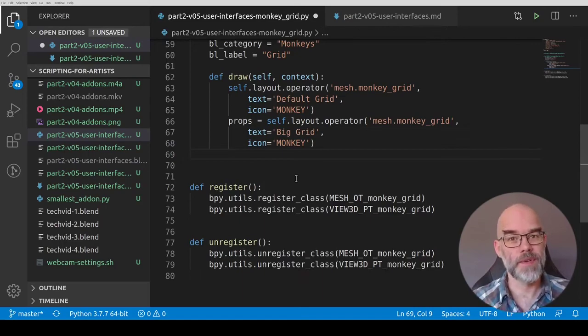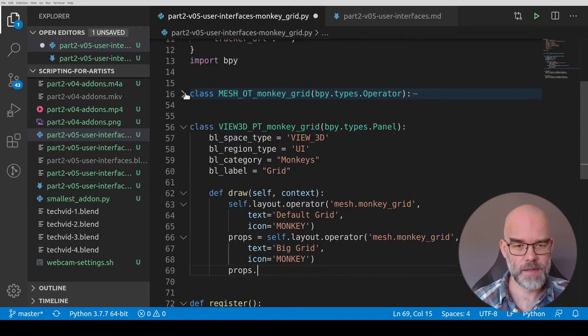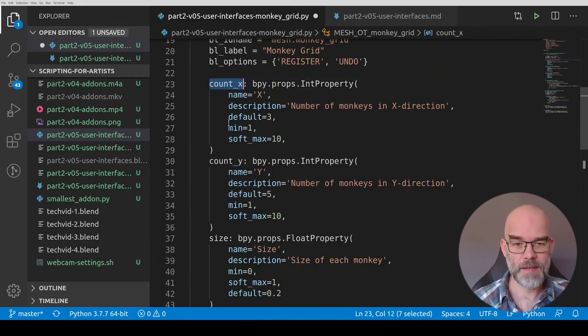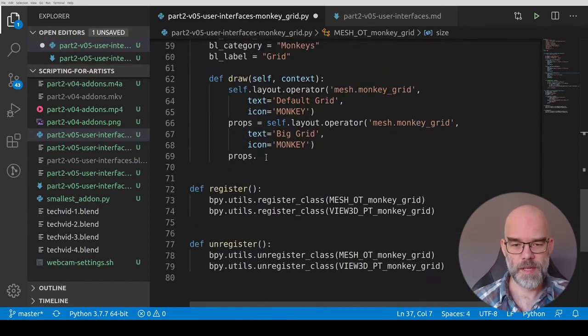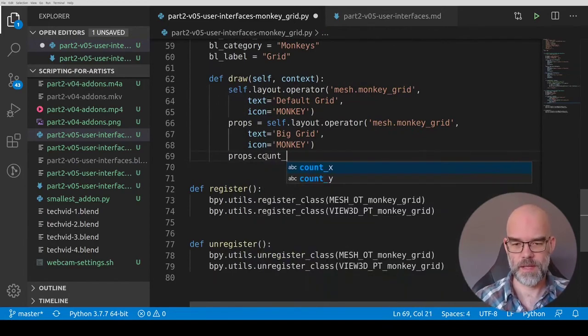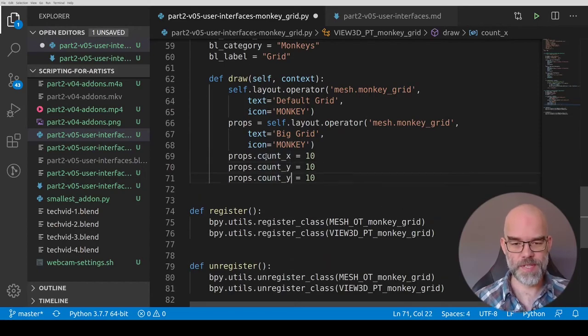Self.layout.operator is a function that returns something. And the thing that it returns represents the properties of our operator. So here we can say props dot, and let's take a look. We had count x, count y, and size. So here we can say props dot count x equals 10, and count y equals 10, and size equals 0.8.